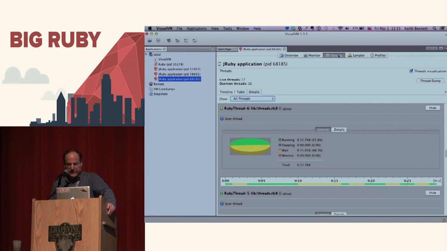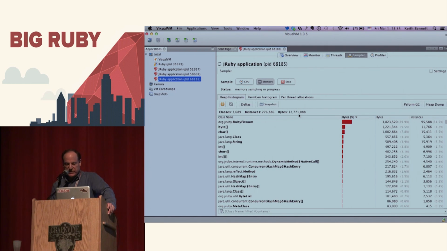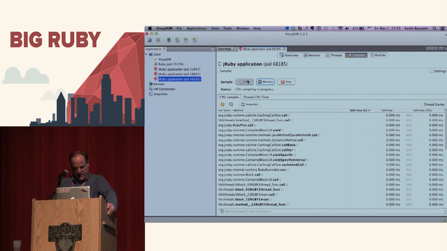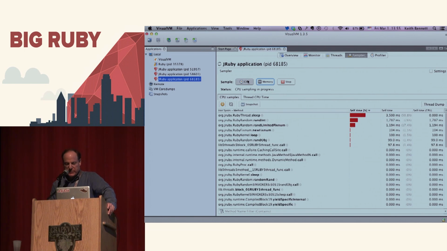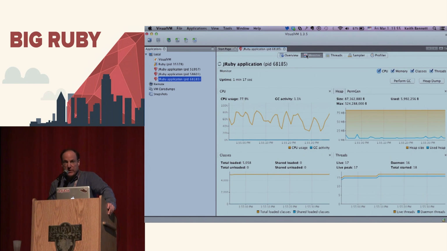We also have a sampler, which will show us memory consumption by class, and CPU consumption by function, and an overall monitor that shows us what's going on.